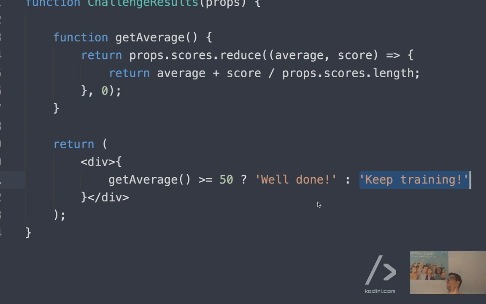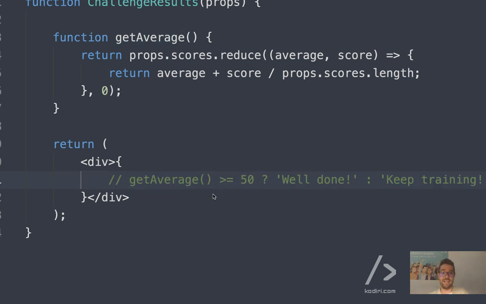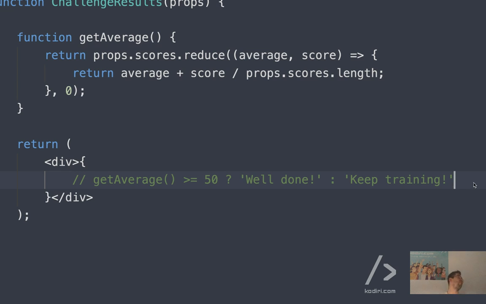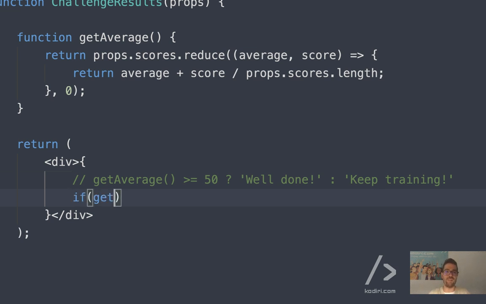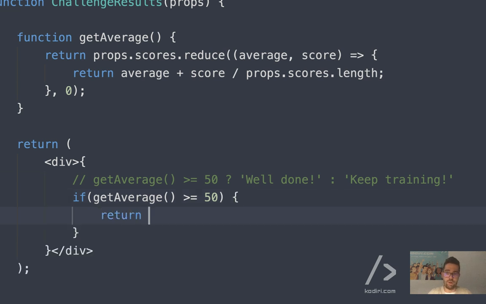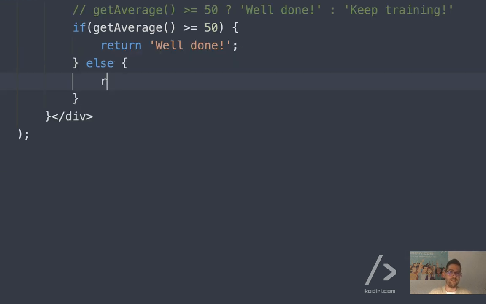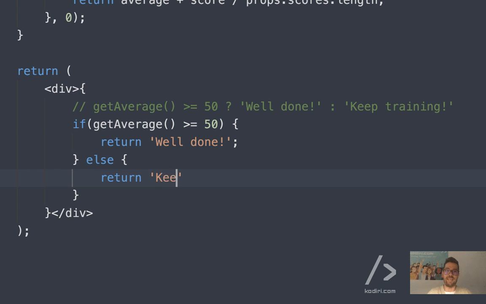Lazy? Yeah. Well, let's have a look at how this code would look with an if-else. Yeah? With an if-else, and then you can decide which flavor you prefer. The sweet one is this one, and the sour one is: if getAverage greater than or equal to 50, then return well done. Else return keep training. Yeah, these two approaches are equivalent. You can do either.